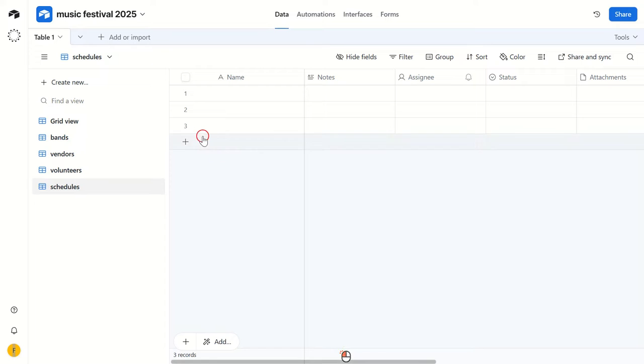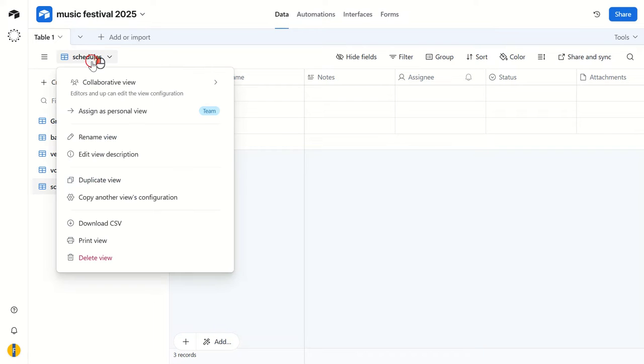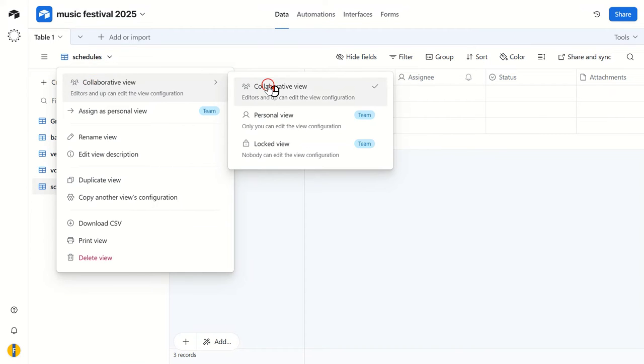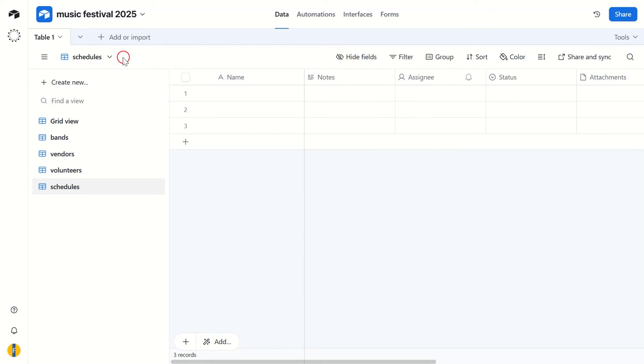And that's a wrap on planning a music festival using Airtable. With a tool like this, you'll be rocking your 2025 festival in no time.